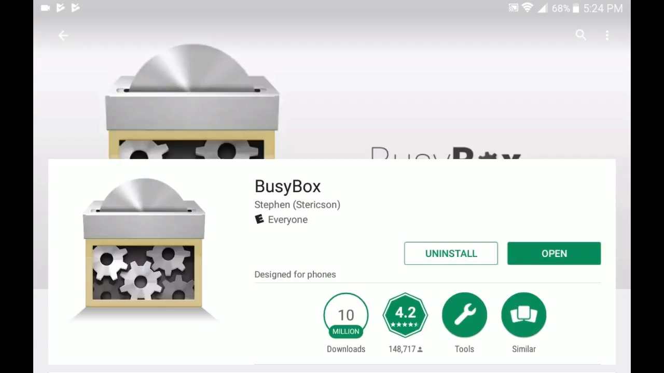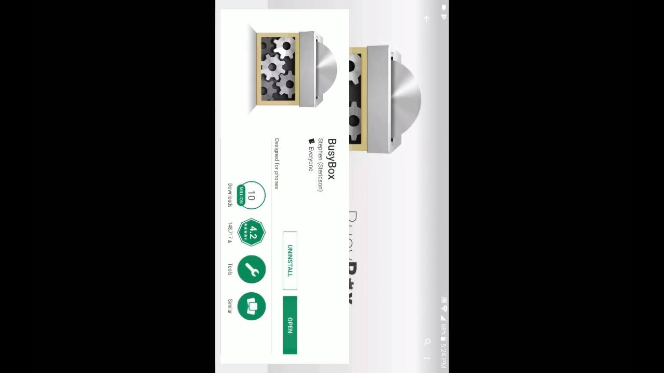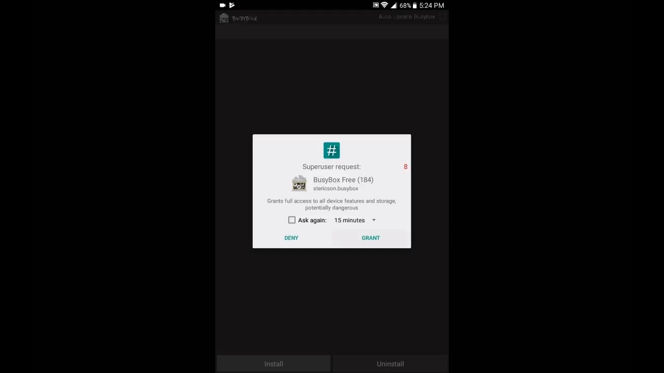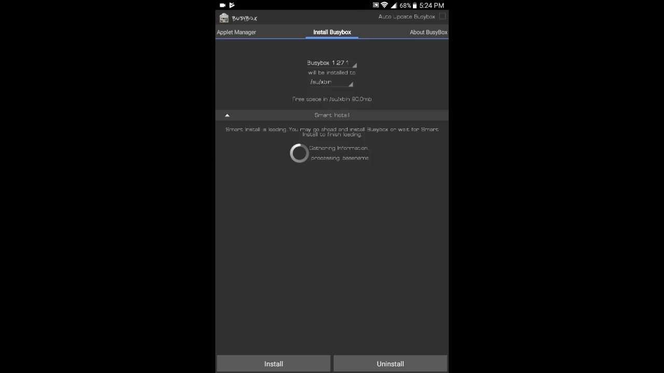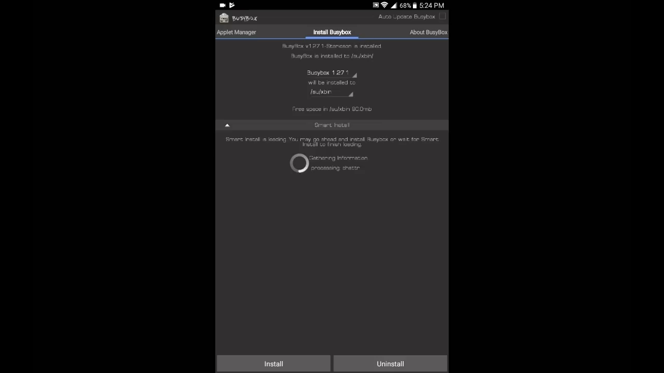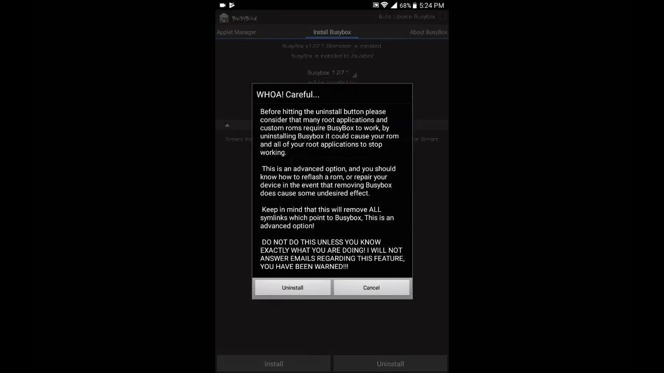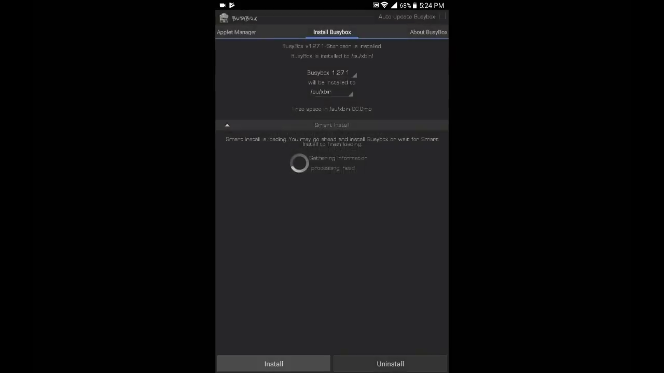So once you actually install it, you need to open it, and you will need to grant root access for this. It's going to ask you to uninstall, because as you can see, we have BusyBox installed. What you need to do is click uninstall. It's going to give you some personal information, but this is nothing that's going to affect your device. Just remember to read this before doing anything, and uninstall.